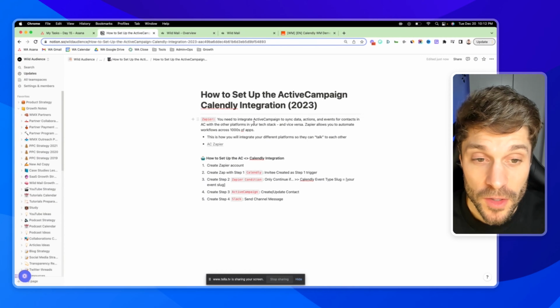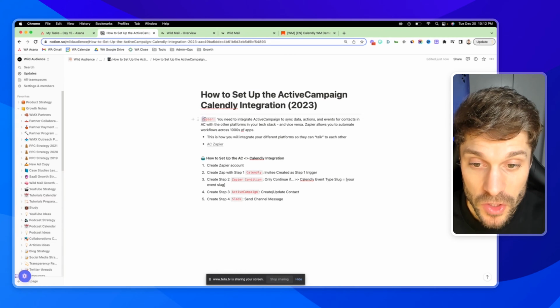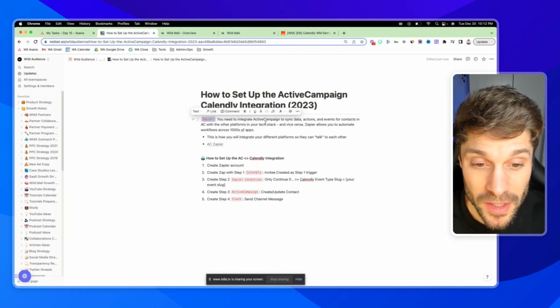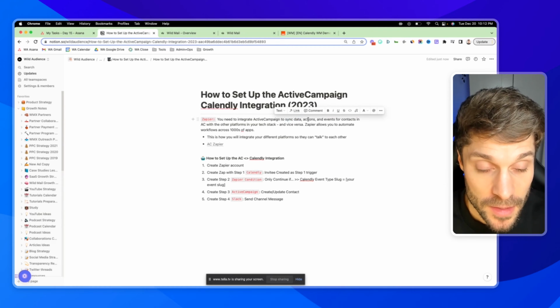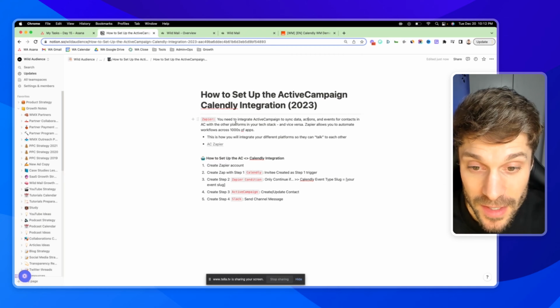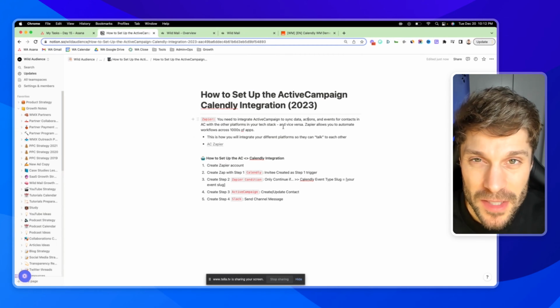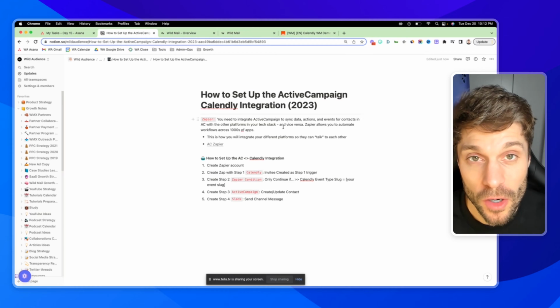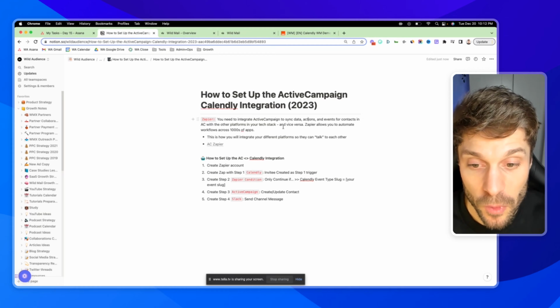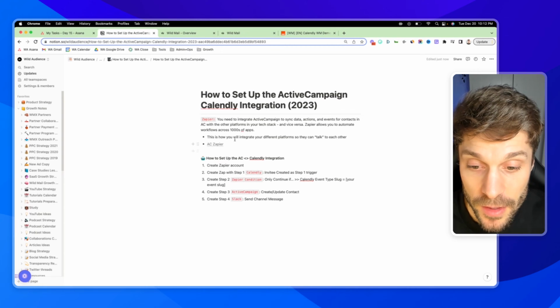So before we get started with the integration itself, I'm just quickly going to cover Zapier, which you'll need to set up this integration. Zapier is a third-party software that will allow you to connect all of your different apps, sync data in two directions, and set up actions and events for contacts in AC with other platforms. This is how you're going to make sure that your different apps can talk to one another and pass data back and forth. If you haven't, you can go to zapier.com and set up an account there.